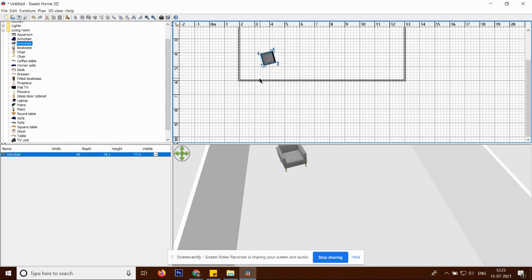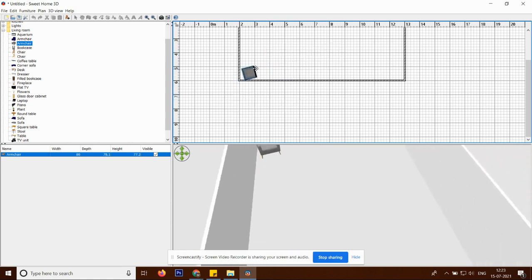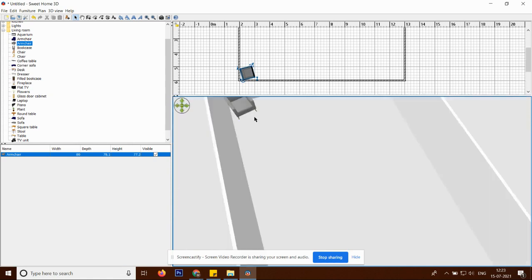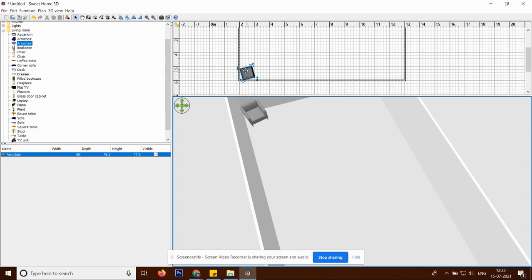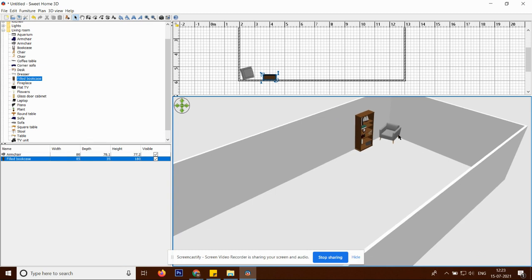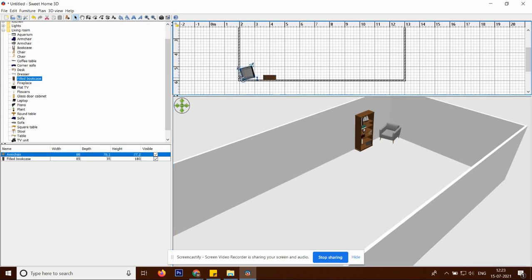Then you can move it up, down. Here you can move it forward. Where do you want it? This one, armchair. Then, for example, I want the bookcase. So here you go, the bookcase and the armchair. You can even rotate it with this tool and make the chair like this.